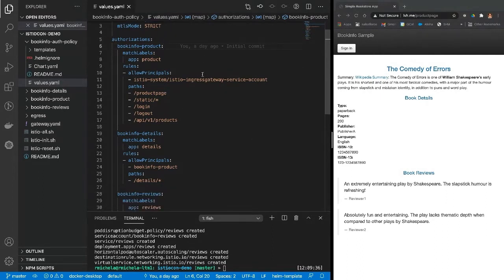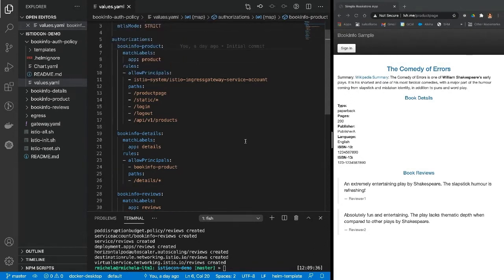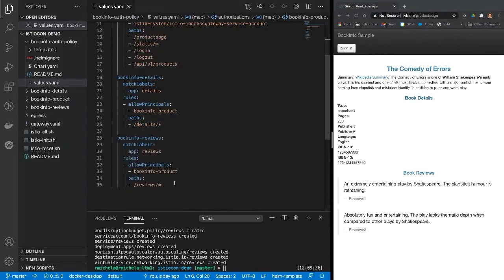Below that, we're setting up a list of authorizations, one for each service. So the bookinfo product is authorized to receive requests from the principal Istio Ingress Gateway service account to these specific paths. Below that, the bookinfo details and the bookinfo reviews services are allowed to receive requests from the bookinfo product service account to the details and reviews paths respectively. This is a much simpler way of thinking about mutual TLS.